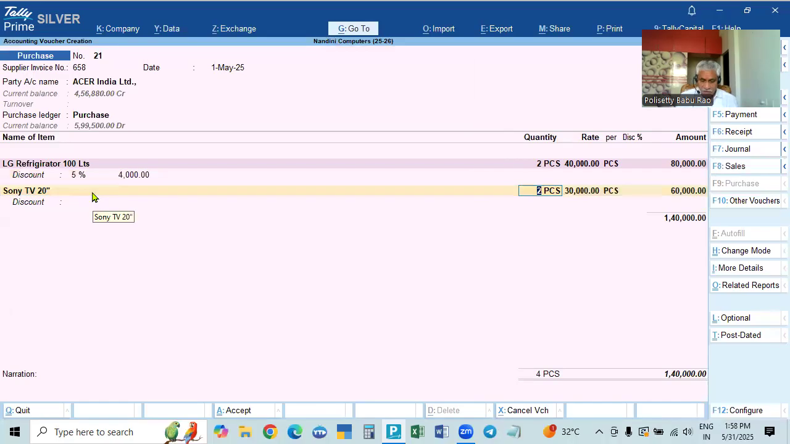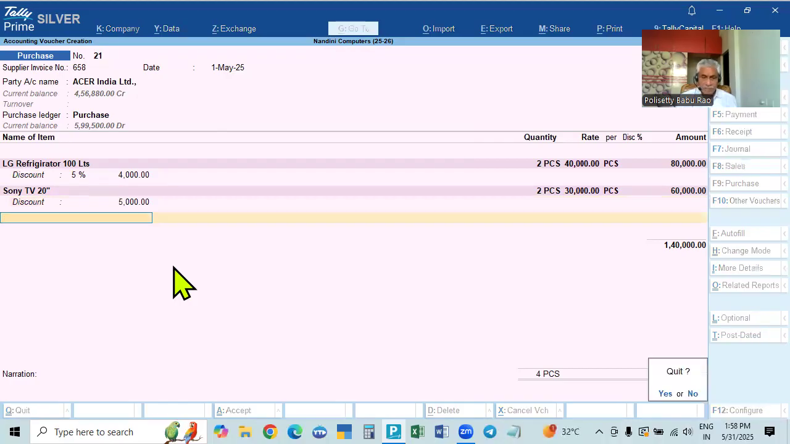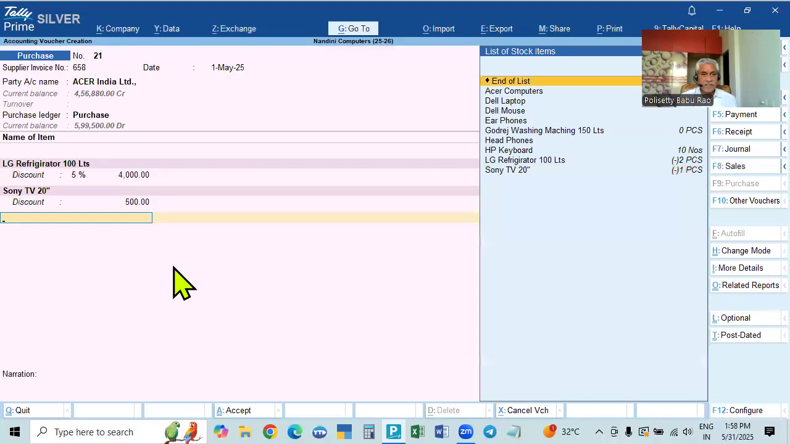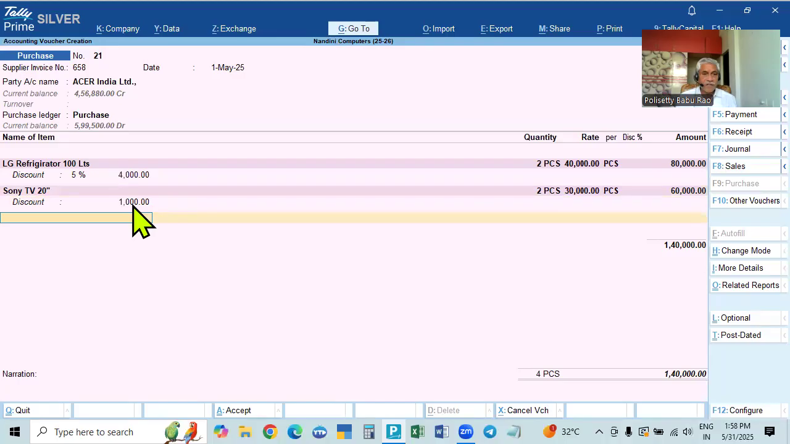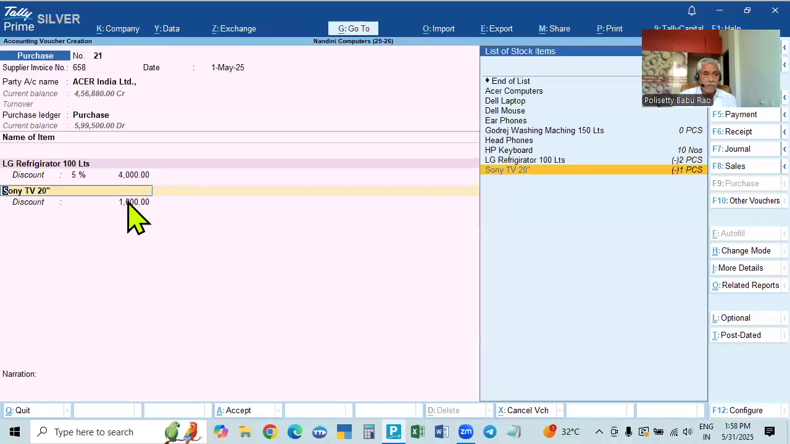If there is no discount, we need not give any discount. In the second one, come down. In the second one, if you give 2%, it will show the discount 1,200. If you don't give this rate, you can directly give 500 rupees discount. This is 30,060. We can give 500 rupees, or we can give 1,000 rupees without discount rate. Or otherwise, we need not give any.